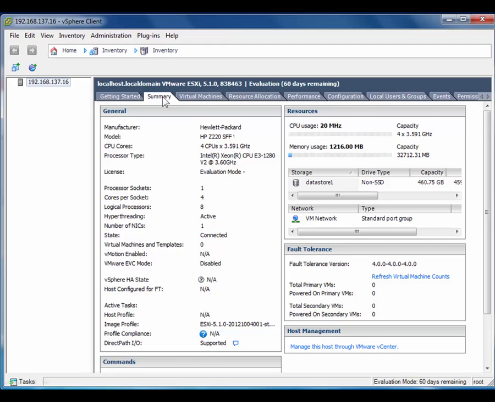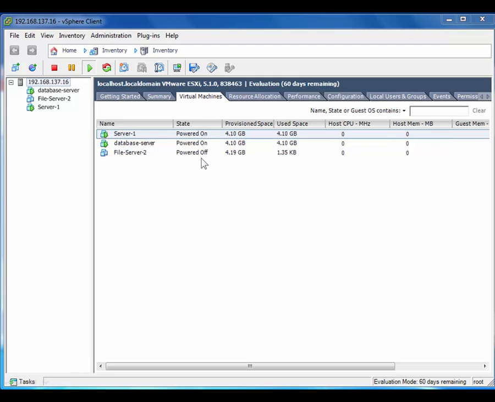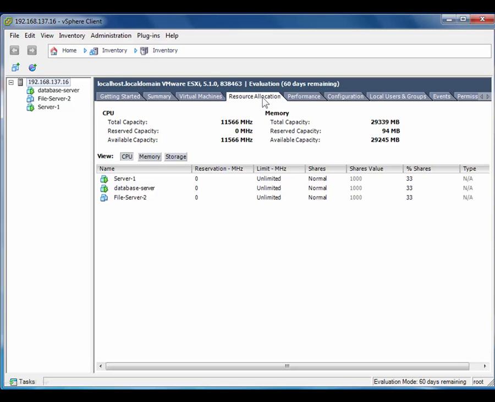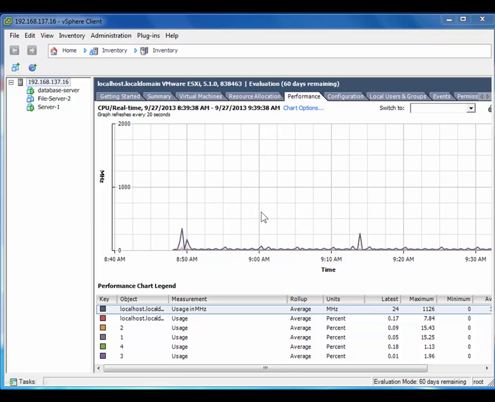If we click on the Summary tab, we can see that this ESXi host has 4 Xeon processors and 32 gig of RAM. If we select the Virtual Machines tab, we can see there are currently 3 virtual machines running on this ESXi host. The Resource Allocation tab allows us to allocate different amounts of resources to different virtual machines. If we select the Performance tab, we can see that this ESXi host is not working hard at all.